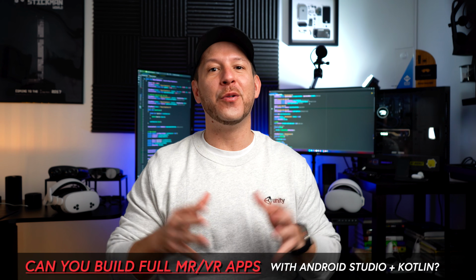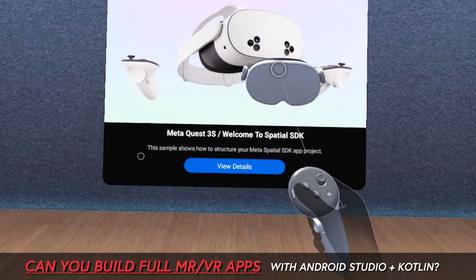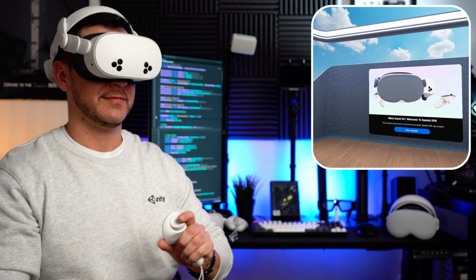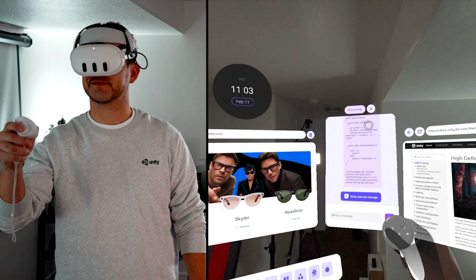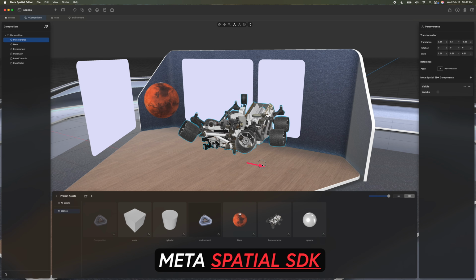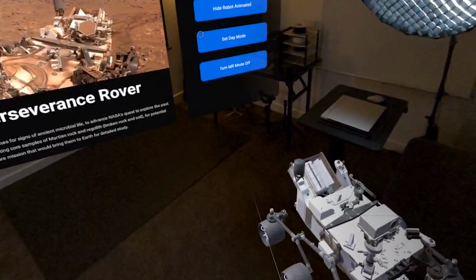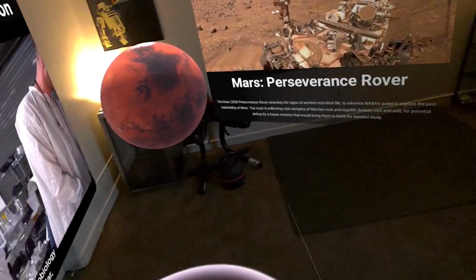Can you build full mixed reality and virtual reality applications with Android Studio and Kotlin as a programming language? Well, absolutely. And in today's video, we will look at how we can use Spatial SDK to do so. First, Spatial SDK provides you with a set of tools to build XR applications with ease.